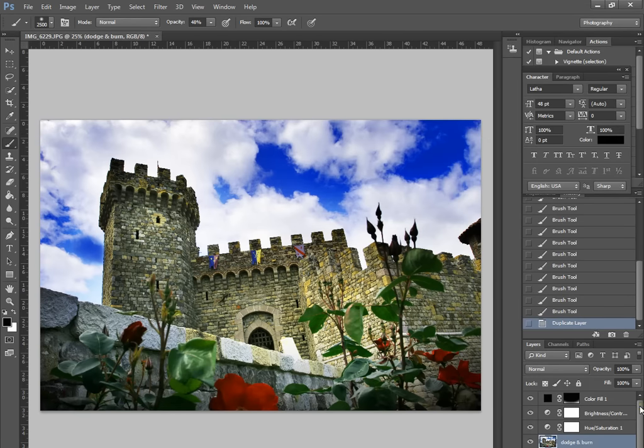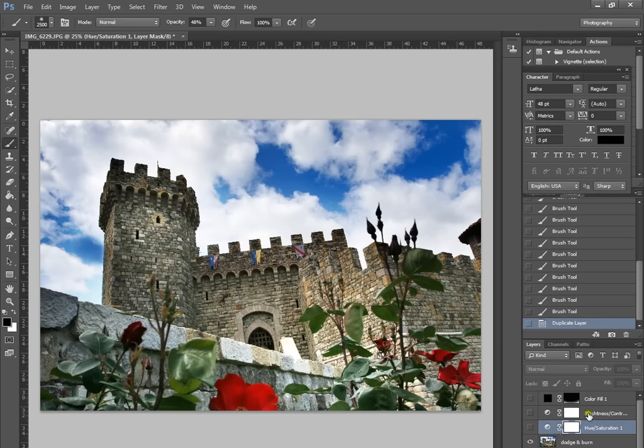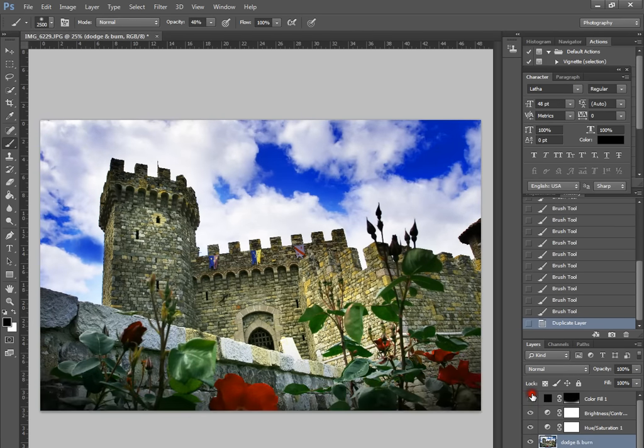Now listen carefully. You can do this Dodge and Burn layer before you add in your hue saturation, before you add in your brightness and contrast, and before you add in the color fill. However, if you did these three, that's not a problem. Just turn them off for right now. How do we turn them off? Well, you click on this little eye tool here. So click on the little eye tool and just turn these off briefly.